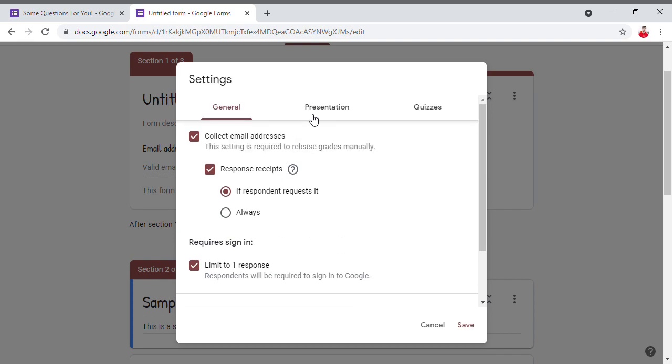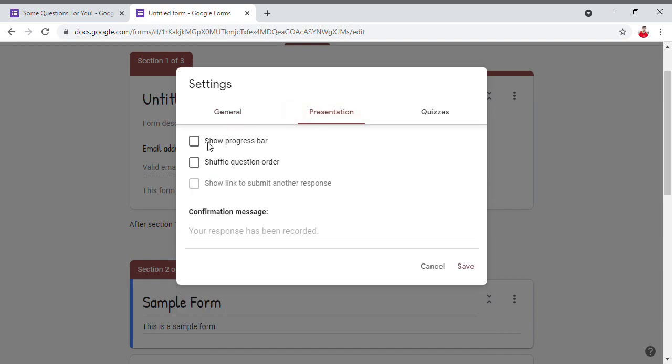Now the second one is the presentation one. The first one is show progress bar. What the progress bar shows is how many questions the participant has attempted and how many of them are left. The second one is shuffle question order. If you want to shuffle the question order, you can click here. And there is also another one which is show link to submit another response. If you want the participant to submit another response, you can click here.